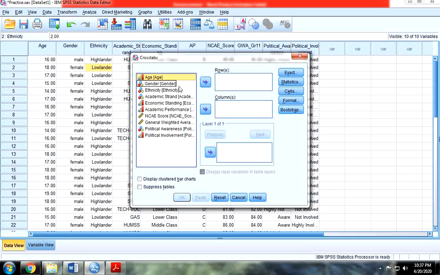So we're using the chi-square test of homogeneity, because we want to know if ethnicity has something to do with economic standing. So we put ethnicity here because there are two groups, and to organize our table. Then we put economic standing here in the column.